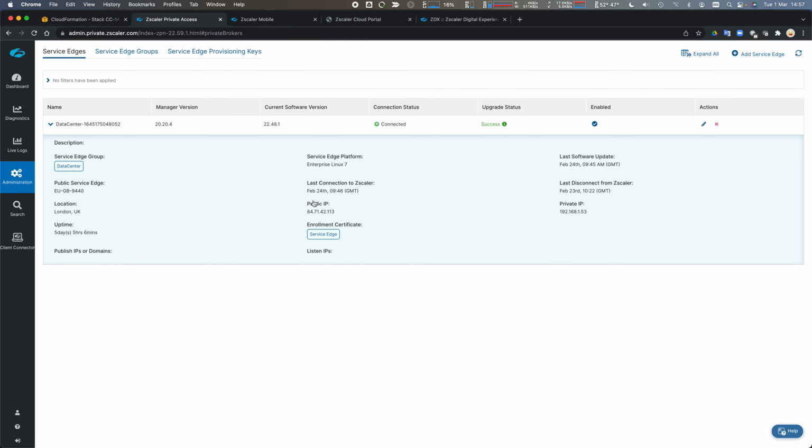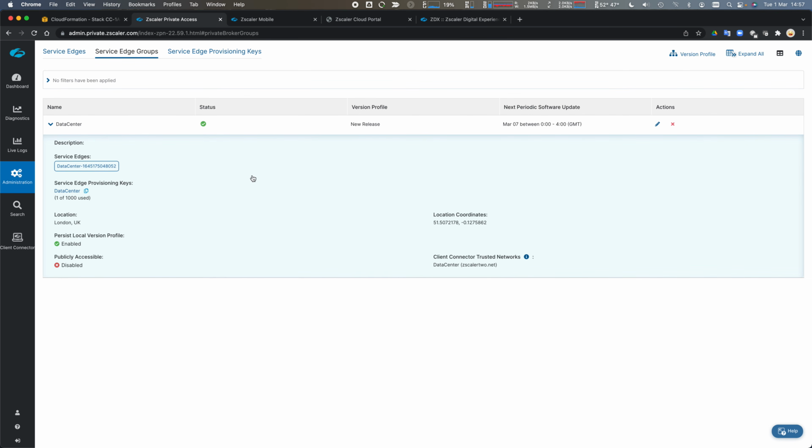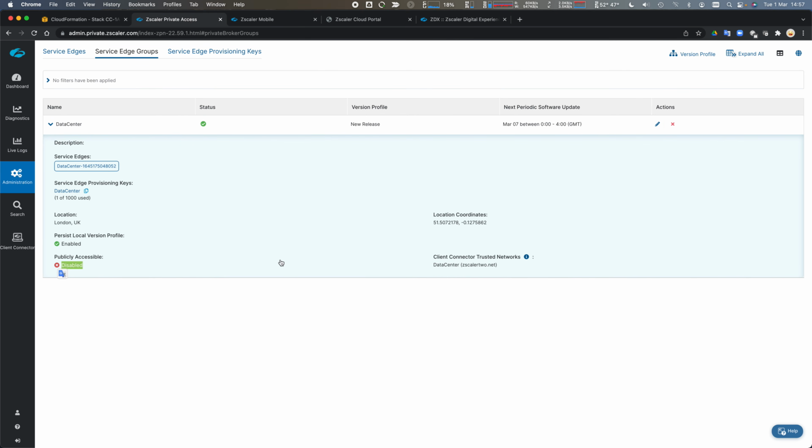Here's my service edge in the data center, which is using the service edge certificate, as I was saying. What's my IP address? And then which trusted network is that? The data center one that I created. It's not publicly accessible, which is why I'm not seeing those other users connecting to it. So I probably could do some things with that to make things a little bit faster as well if I really wanted to, but I only wanted to use it for the demonstration of those users.